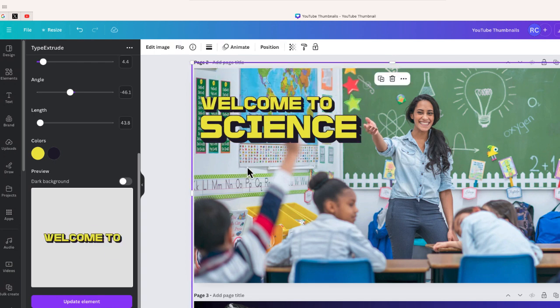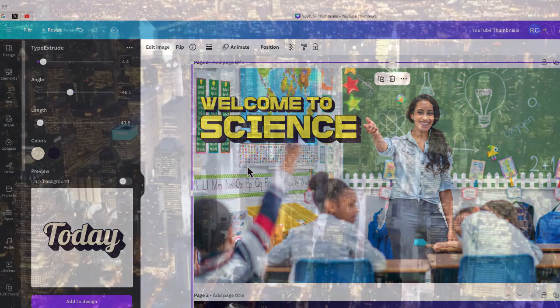And now with this text, since it's extruded, since they made the letters look three-dimensional, if I'm looking at this far away, it will be much more visible than it had been in the past. So the name of this app is TypeExtrude. Go ahead and try it, especially if you're designing thumbnails in Canva.